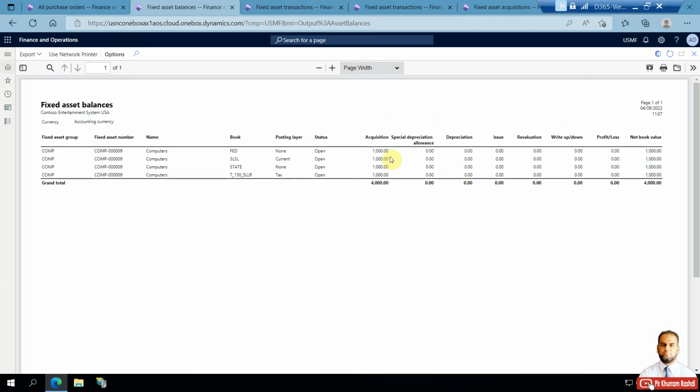So you can see here the acquisition value is now showing in the report, and the status is shown as open instead of not yet acquired. It means now the asset is acquired with a net book value of 1000 USD. The whole life is 5 years, and the net book value is showing the total because the depreciation has not been run so far.